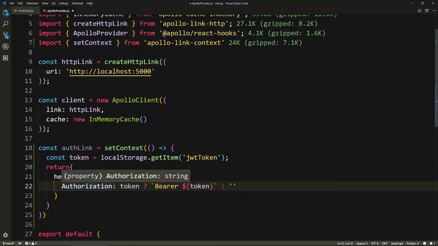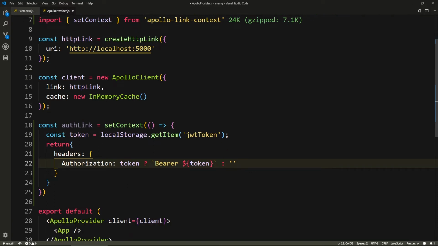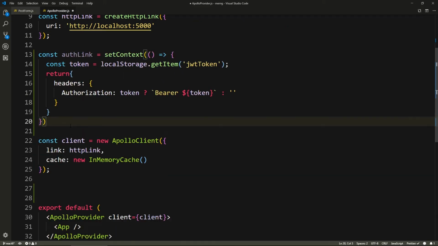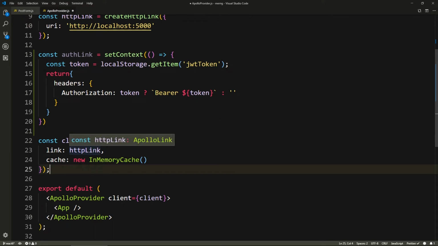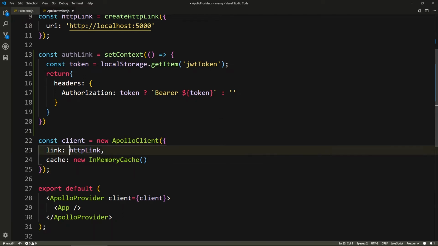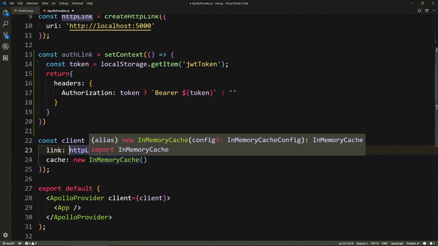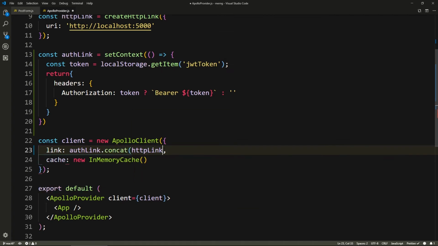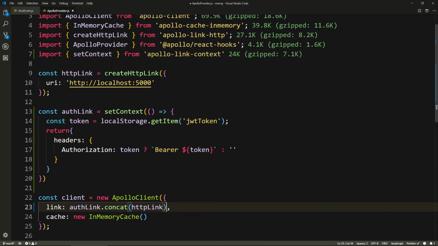Now this will merge the existing headers of the request with this headers object that we gave, so it will just add this authorization header. Of course now we're not using this yet, so let's use that. Actually, let me put this on top of the client declaration here, because we need to use it here. And here we just need to concatenate it to this link, but it needs to go before the HTTP link. So we can say authLink.concat and pass our HTTP link. This should actually add the token to our request and successfully send any protected API calls.